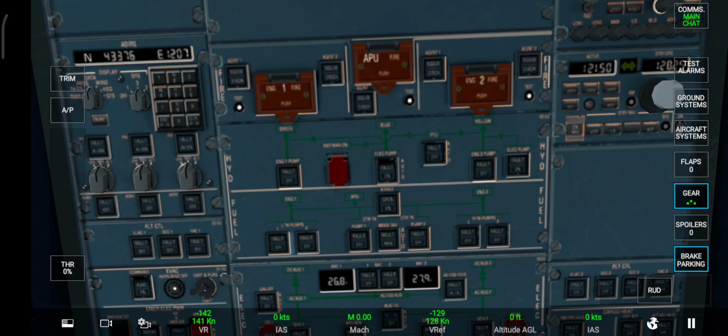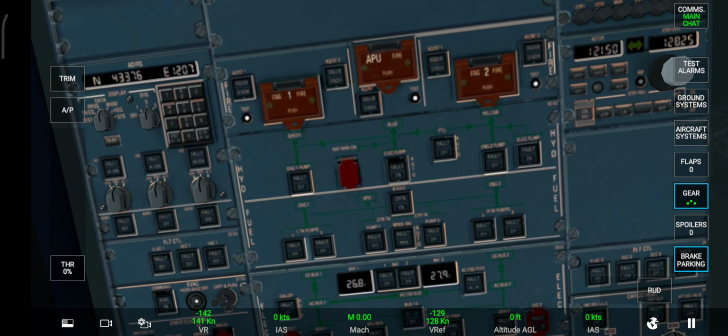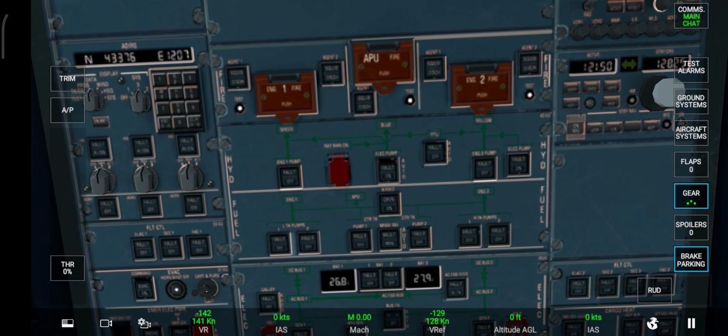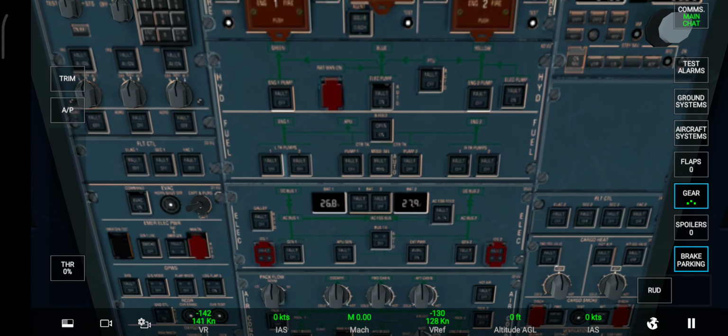Now on the left side of our APU, you have our engine 1 fire, and it's actually used for extinguishing the fire in the engine and not to put it on. And on the right side, you have engine 2 fire, and we use that in emergency situations.